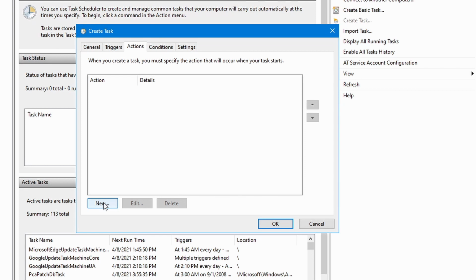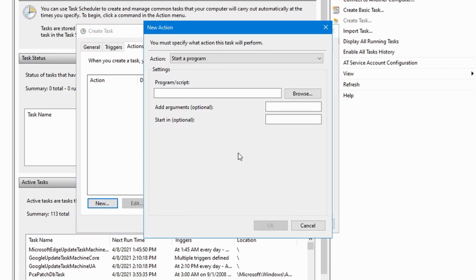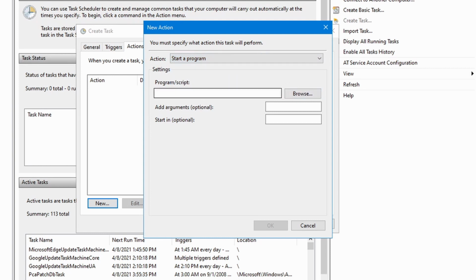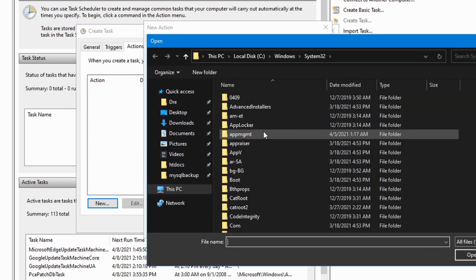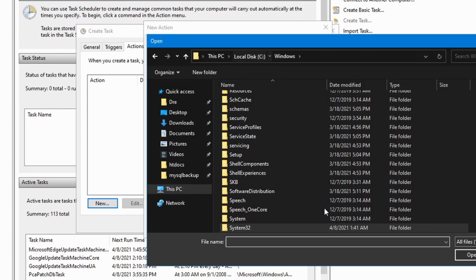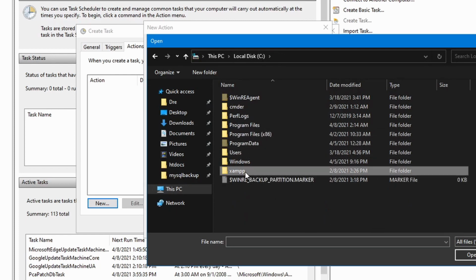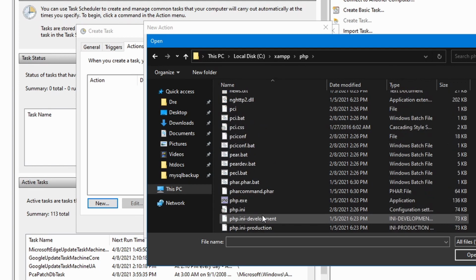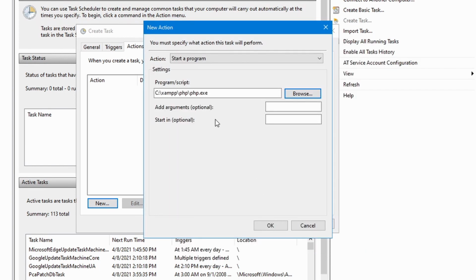And what are we actually doing? Well, we're going to be starting a program. We're going to be running a PHP script. So how do we tell Windows this? Well, under our program script box, we need to find PHP, because that's the program we're going to be running. So we're going to go to XAMPP, PHP, and we're going to look for the php.exe, and we're going to pass it some arguments.